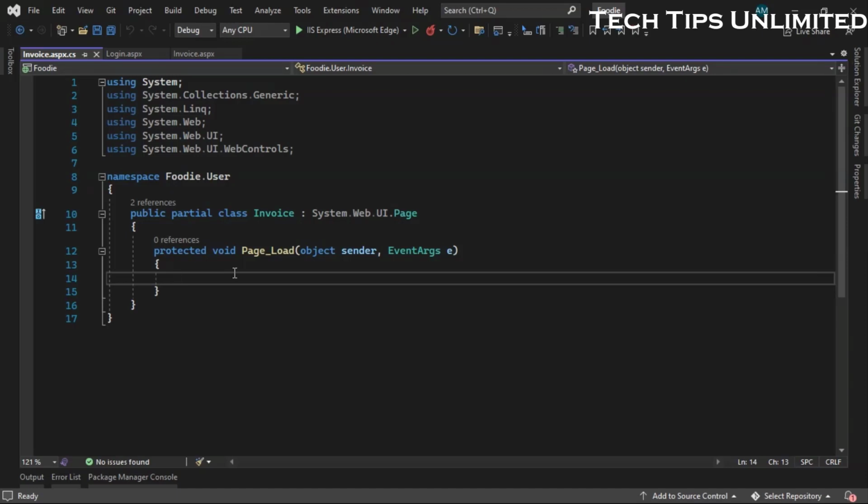So what we want, like in this invoice page, we want to display the order details, right? So first of all we're gonna create a function. In that function, we're gonna call the store procedure of invoice. We don't have that invoice, we're gonna create it in a moment. So let's first create the invoice.